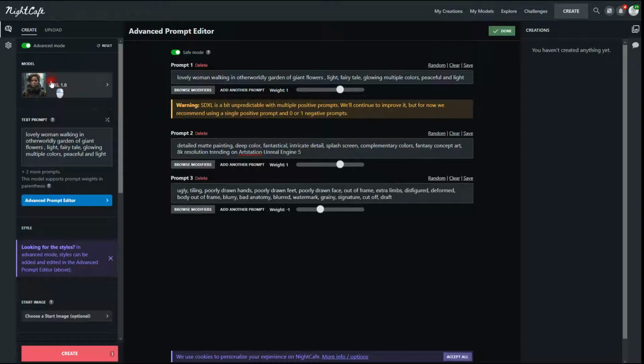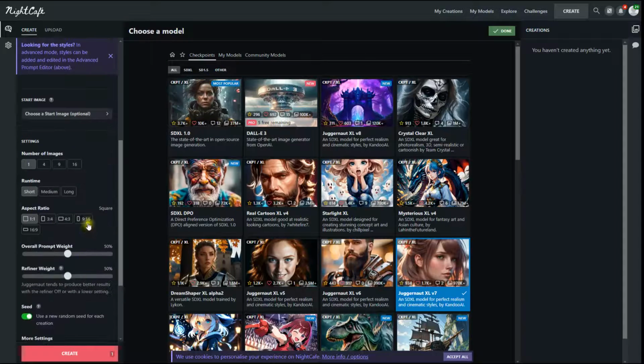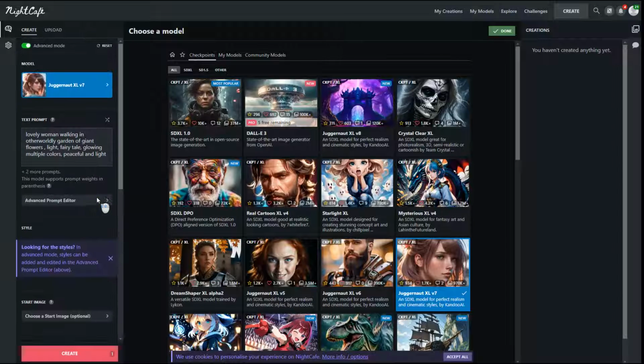Now if I wanted to, I could click on model and choose a different model. I'm going to be using Juggernaut V7 for this particular one. So I'm going to click on there, and let's see what else we can do. Before I click on create, I'm going to change the aspect ratio. I want this to be a background for my cell phone. Most cell phones are 9:16. So I'm going to click on create, and it's going to create an image for the background of my cell phone.